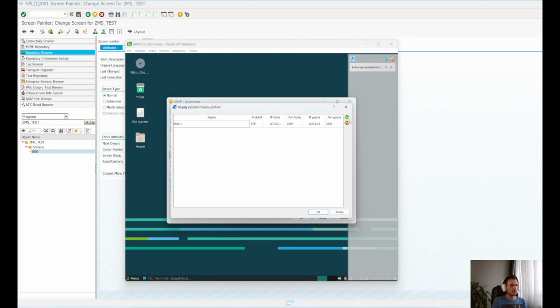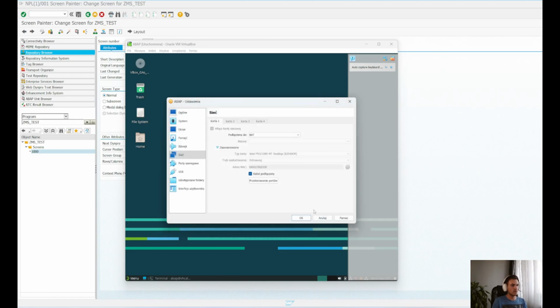So we've got this one rule. And if we want, we're going to need three more. So I'm just going to add all of them. And the host IP is going to be exactly the same for each of them. This one is gonna be 3300. This one is gonna be 8000. And this one is gonna be 44300. And for the guest IP, it's gonna be the same. So 3300, 8000, and 44300. Guest IP, also the same. Okay, so I'm clicking on OK.